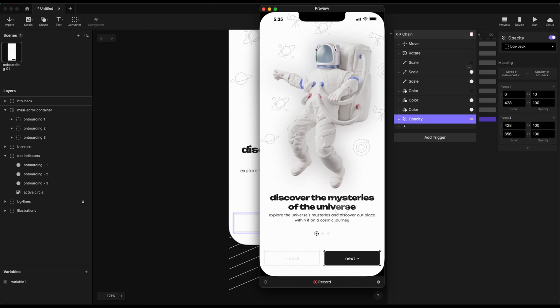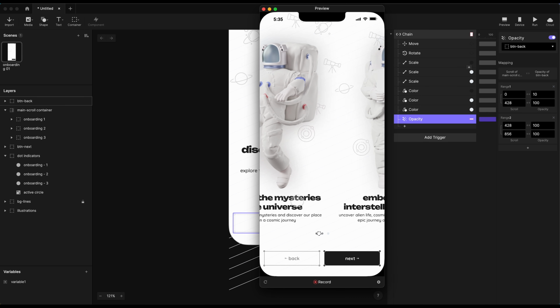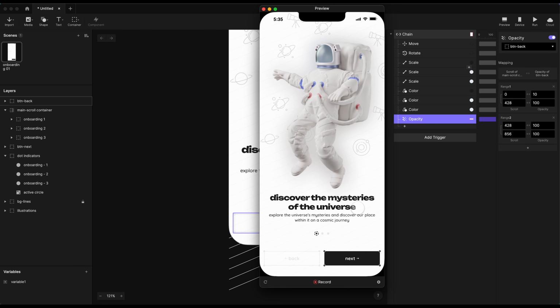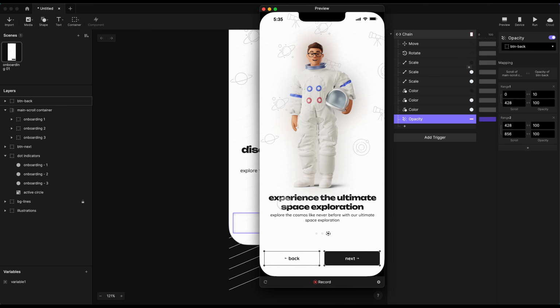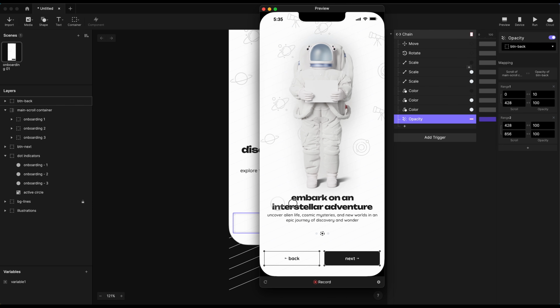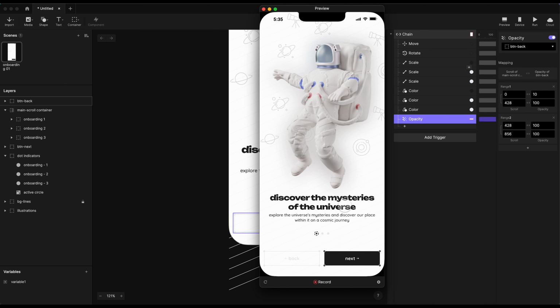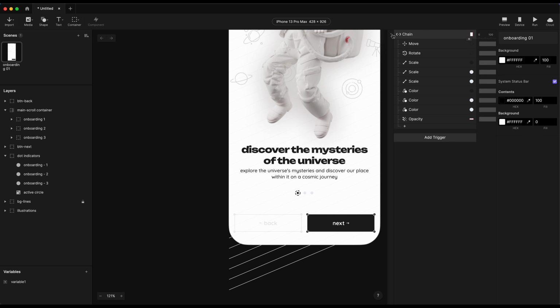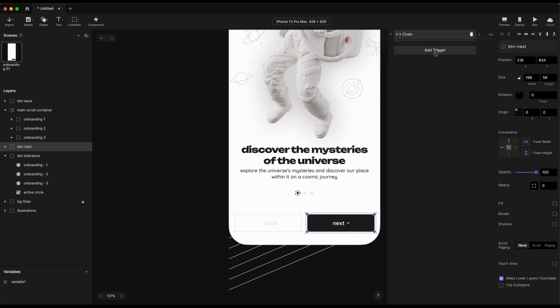See, now one more thing is remaining. If I don't want to swipe, I want to click on the next button, and then only the scroll position, the onboarding screen needs to move. So that one thing is remaining. So what we need to do is go here, just minimize this chain response, chain trigger.